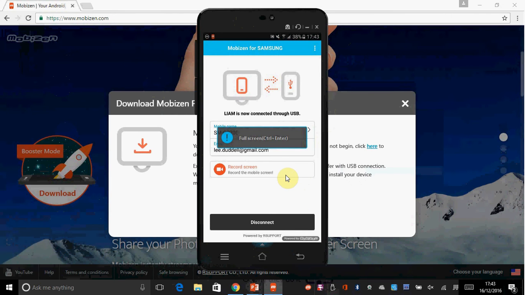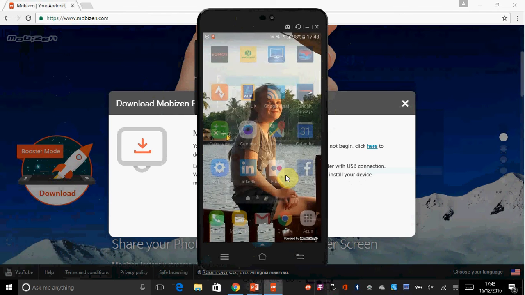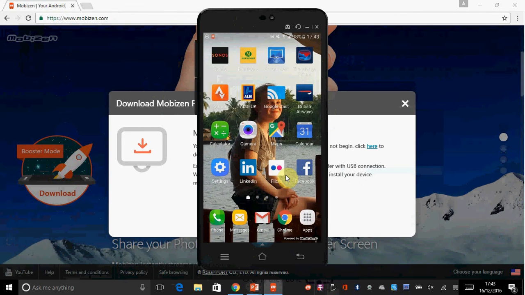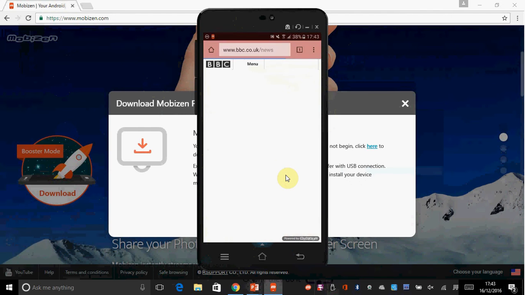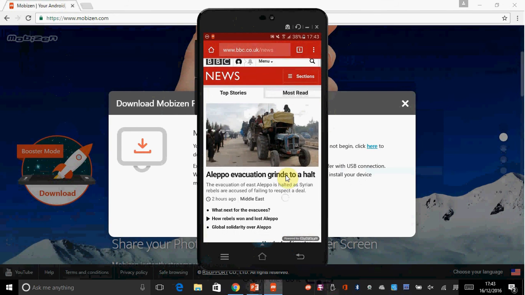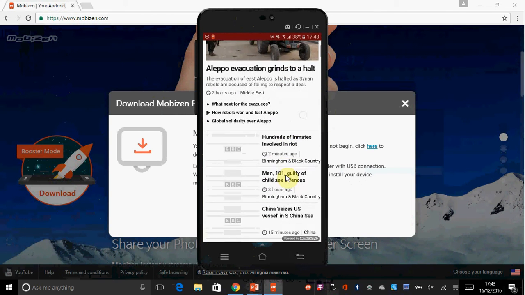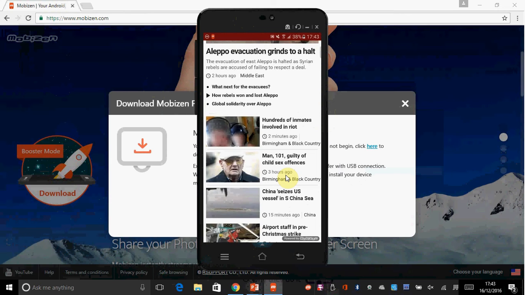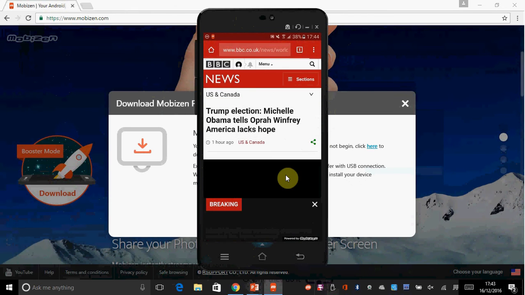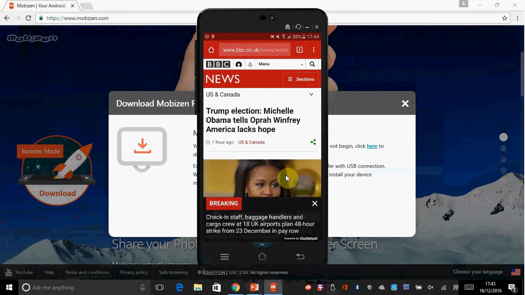So what you're now seeing here is my phone. So I'm going to go to another part of my phone. I could go to the BBC News site, for example. As you can see my phone now on the computer as well. So there we go. So that, at its very simplest, is how we install mobizen.